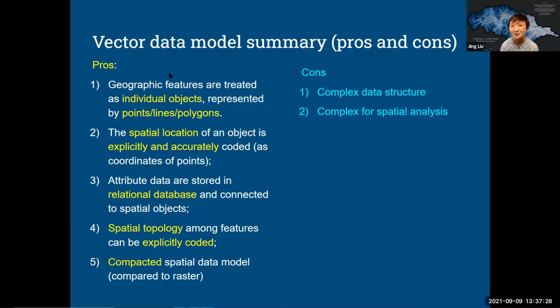Okay, but the data structure compared to raster is a little bit complicated. And it's a little bit complex for spatial analysis at the back end. Okay, but you don't feel that.